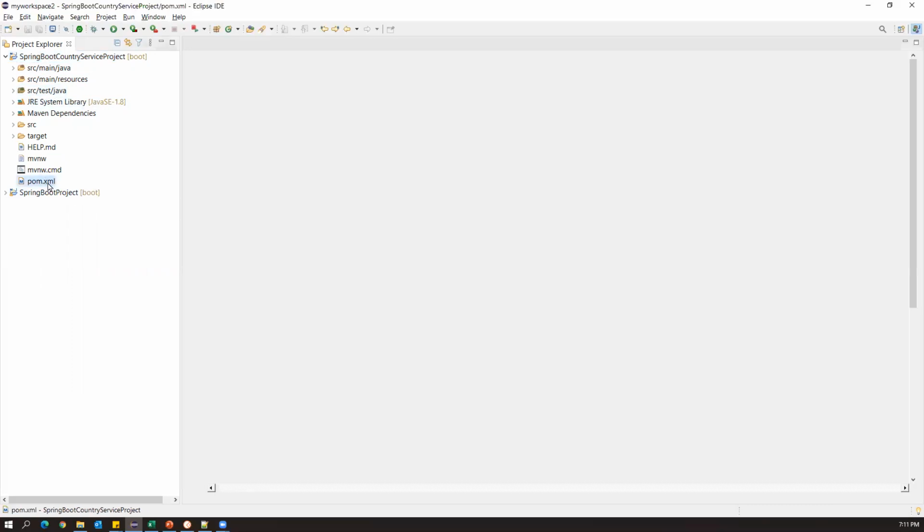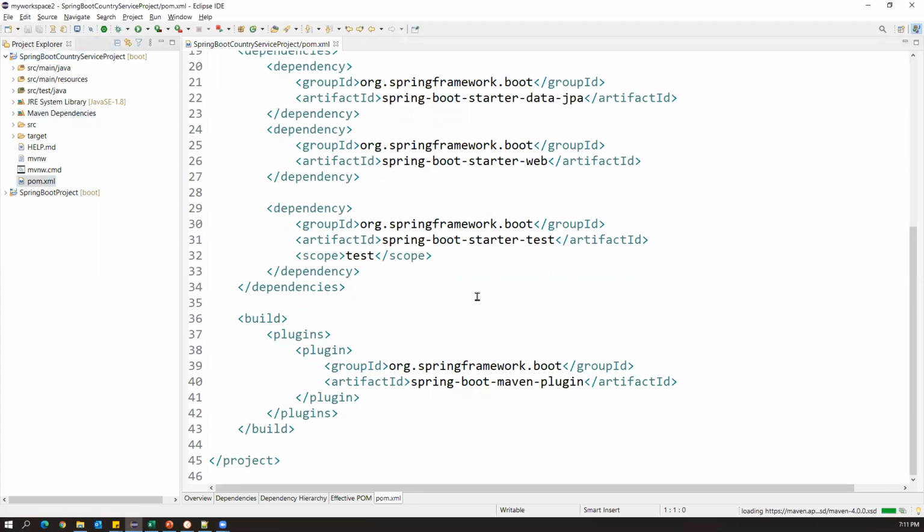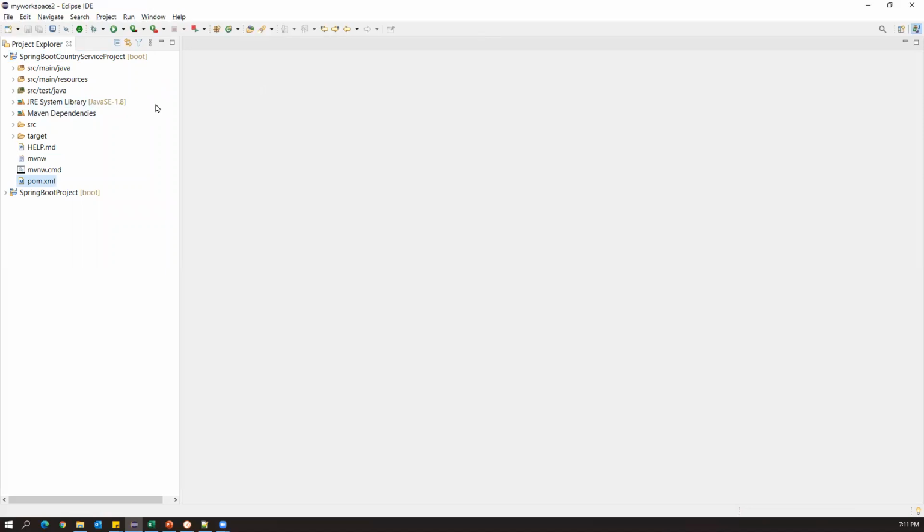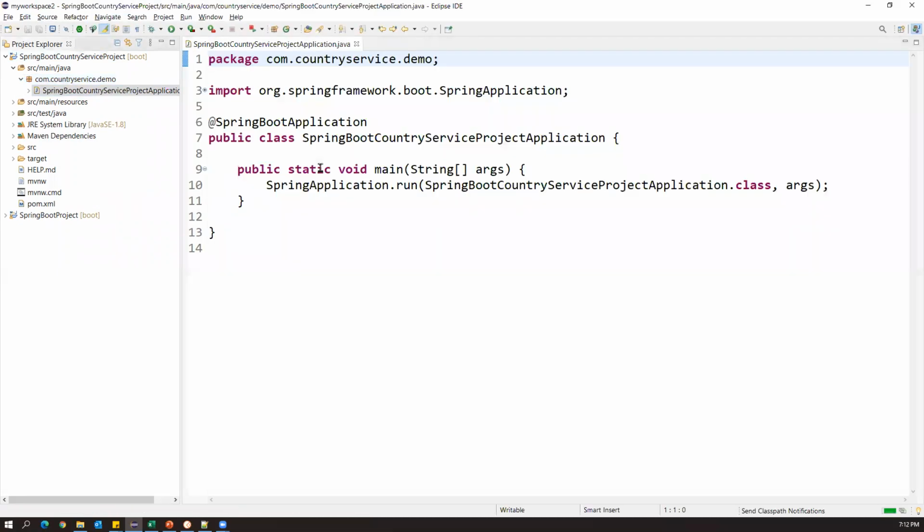Now if I go back to the pom.xml, once you update your project, you can see a few dependencies automatically added here. These dependencies are required for our project. Now, as a first step, let me focus more on the development. In src/main/java, by default you can see one package called com.countryservice.demo, and here you can see the main class, SpringBootCountryServiceProjectApplication. We are not going to touch this class now. This is the starting point. Whenever you want to run your Spring Boot project, you have to run this particular file, which has the main method.